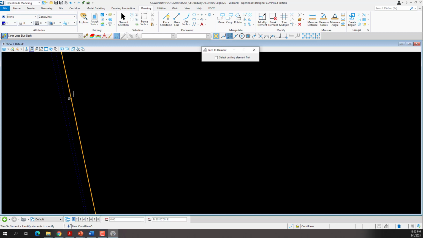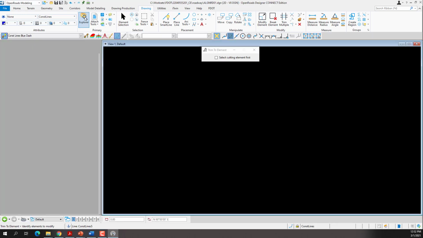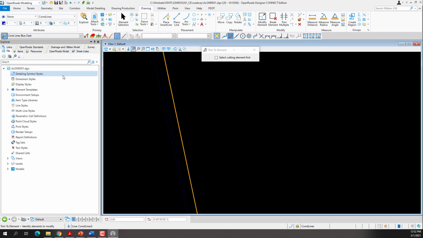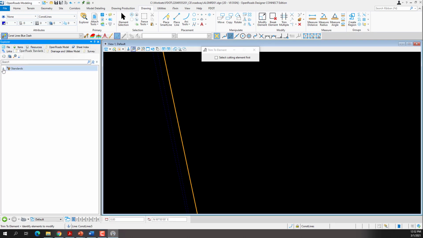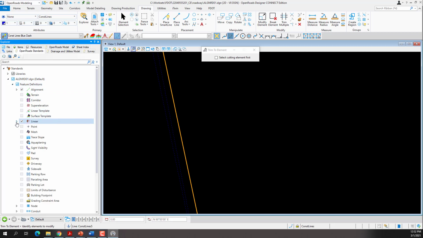But before we do that, let me open up the Explorer and show you a couple things here. So I'll bring up my Explorer window. I want to switch to the OpenRoads standards. I'll click on the standards and find the file that I'm in, which is the ALGNRD. Select my feature definitions. We'll go to Linear, then the Roadway Design group, Plan and Profile, 2D Lines group, and Construction Lines. So here's all of the construction lines that we put in. So that's the definition.